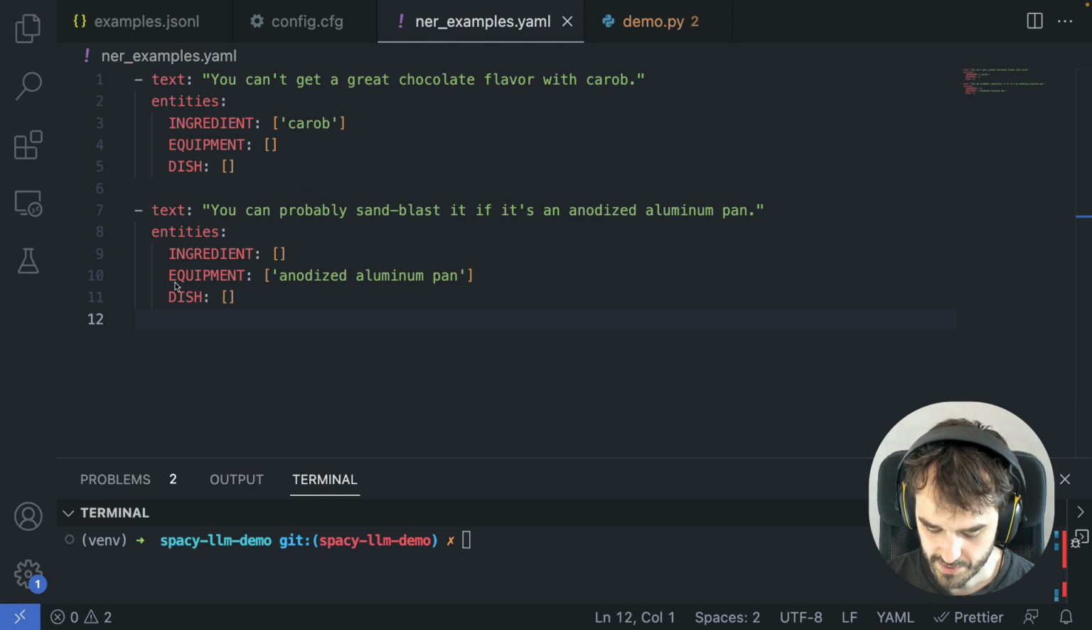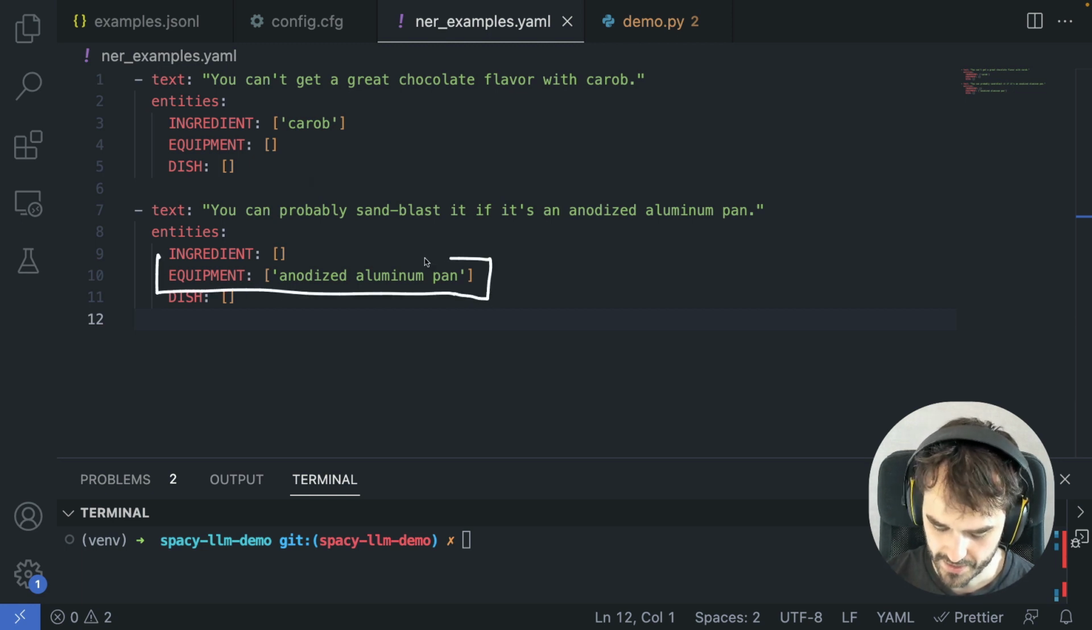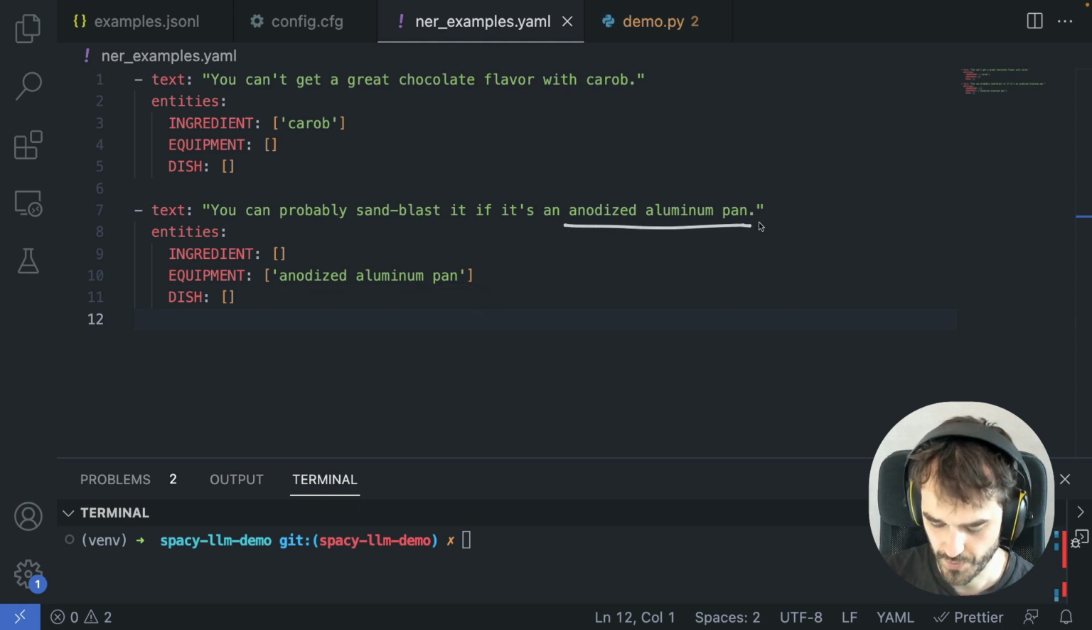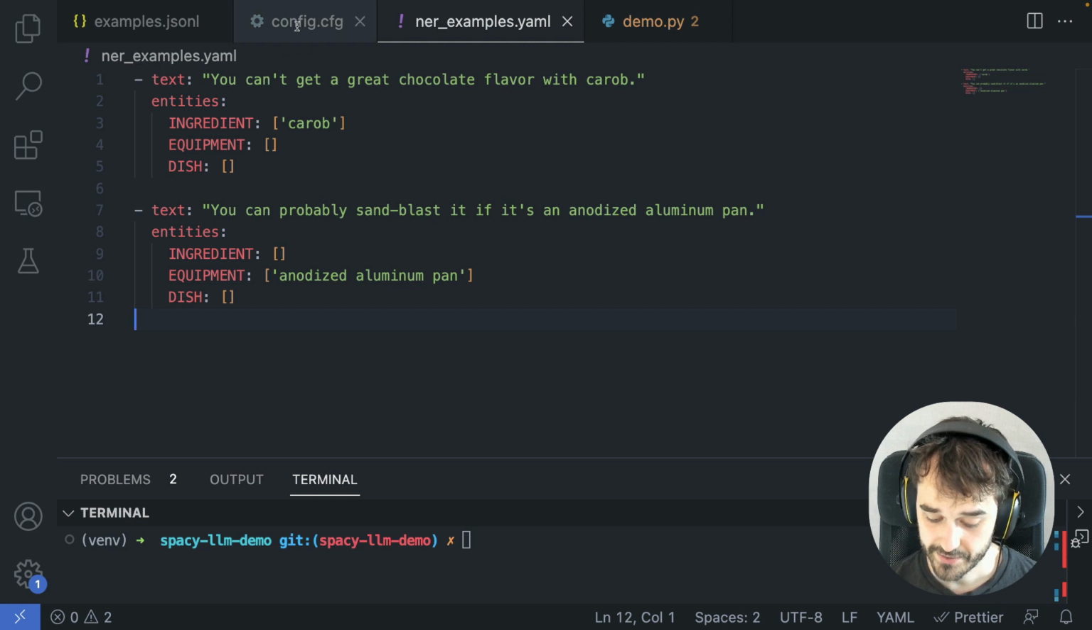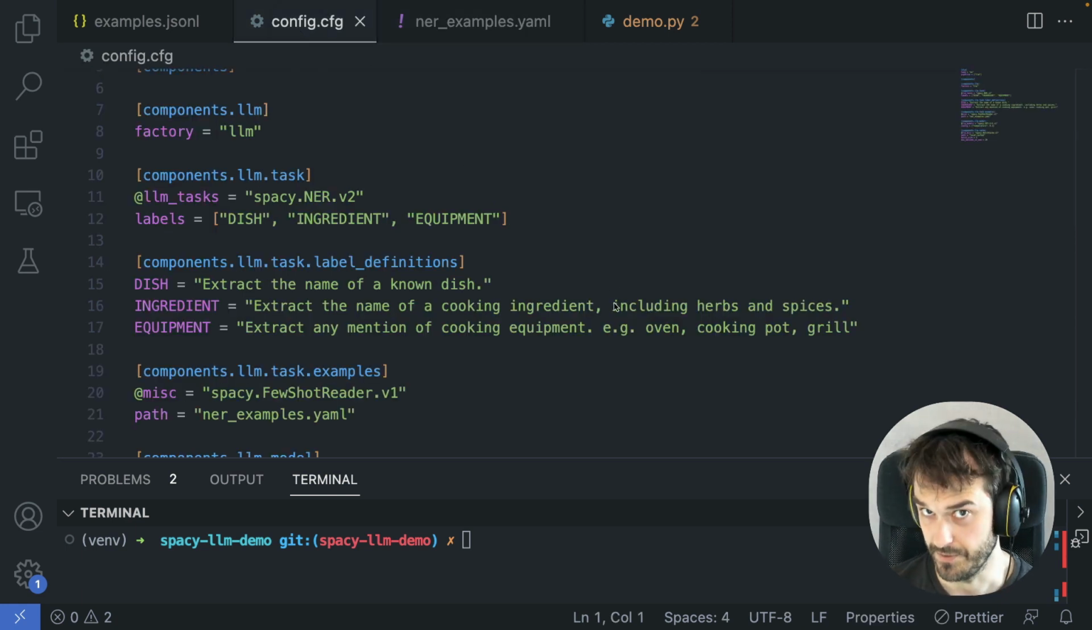And you can see that I can specify that there is one and only one entity, and that it refers to this substring over here. And by configuring this, we now actually get some examples that also get added to the prompt, which will again add more context, which will again allow the LLM to hopefully make a better prediction.